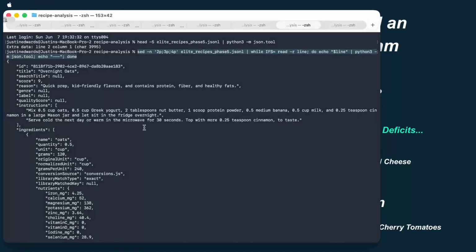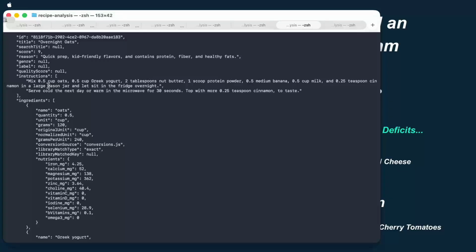Yes, you can. So now we have overnight oats again. Remember that recipe from our previous example. We cleared out the genre and the label because that was actually bad data from the original database. But what we have is instructions augmented with our actual quantities. And then we have our ingredients with our quantities. And then we have our grams based on what the instructions say, in terms of its quantity. 0.5 cup amounts to 120 grams.